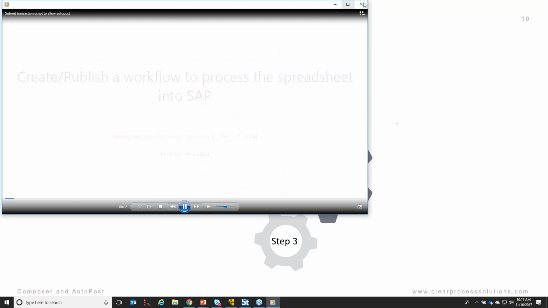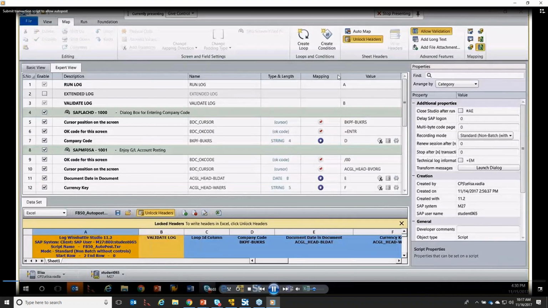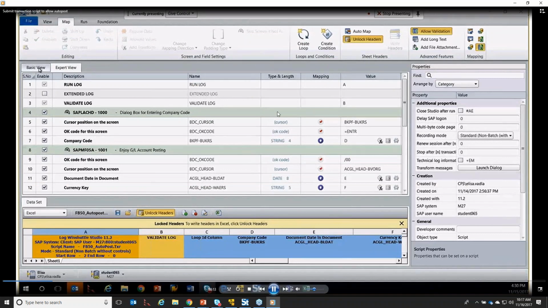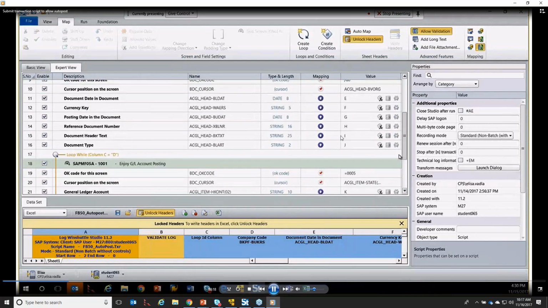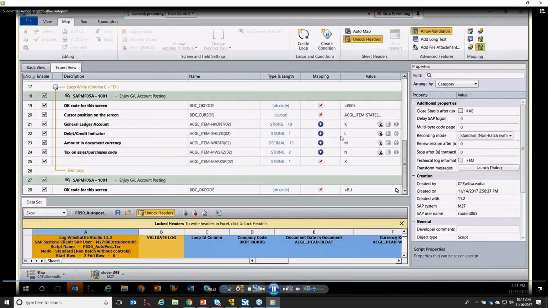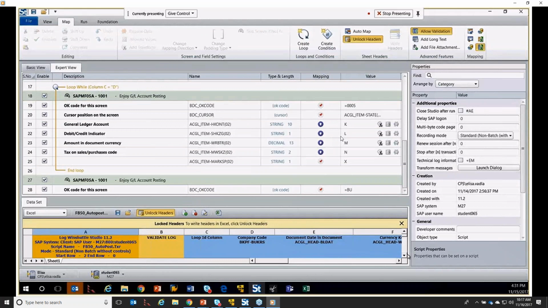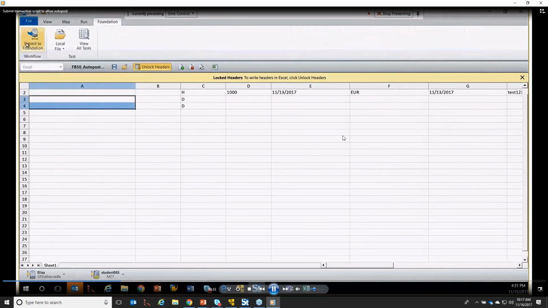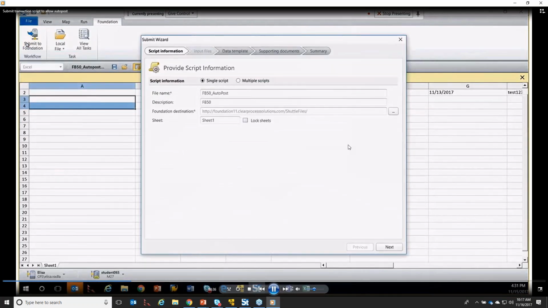So here, my name is wrong on that, but that's okay. We're going to go to our friend transaction. We've got an FB50 that we've already created. It's looping through all of our journal entries, all of the entries that we have in our debits and credits. And it's saying, okay, loop through all of these and post this journal entry for us. And so I'm just showing you here what the spreadsheet looks like, and what the script looked like. Now I'm ready to submit it to Foundation.